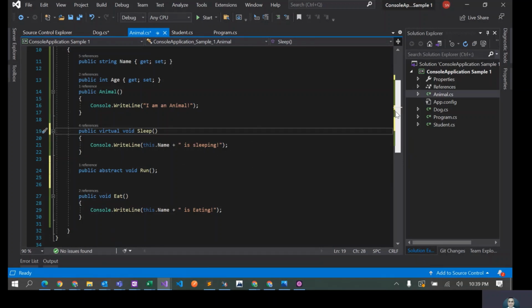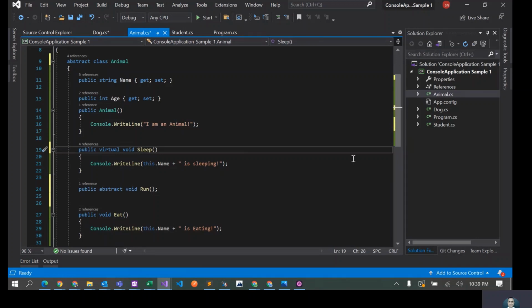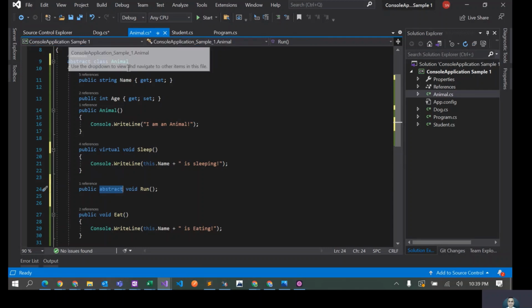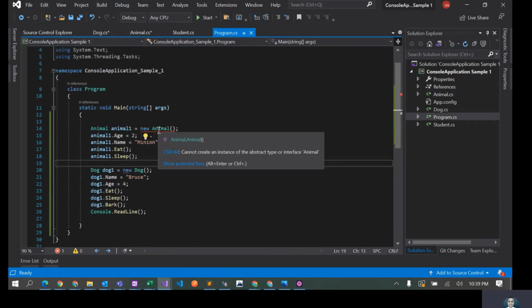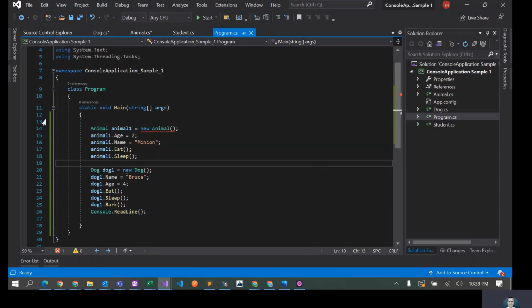And finally, we also saw that if you do not want to provide the definition of your method in your base class, you can mark it as abstract, but that means you also have to mark your class as abstract, and you cannot create an instance of that class. So as soon as we mark this class as abstract, you saw there's an error here saying that you cannot instantiate an abstract type, or interface animal.